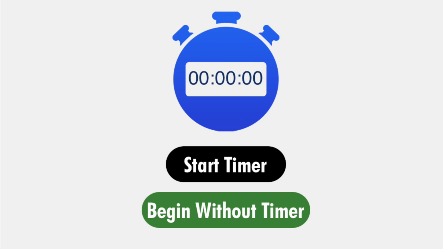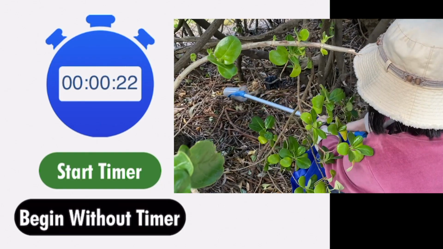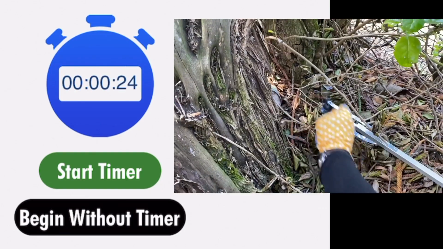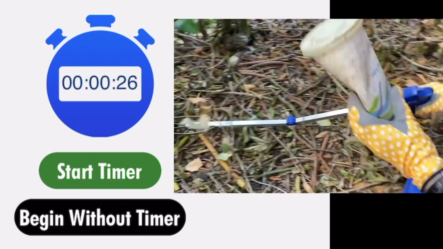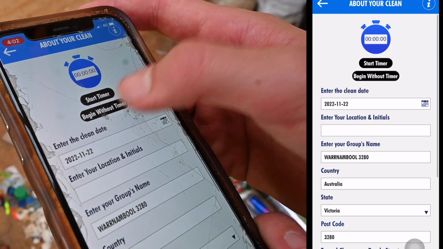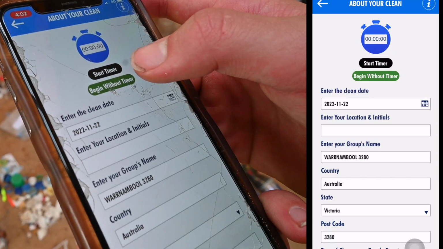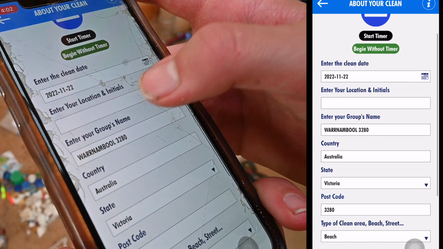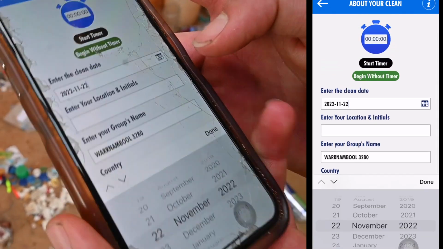Select Begin Without Timer if you have completed your clean and are now entering your data. Or select the Start Timer button if you want to record your cleanup from beginning to end. The Begin Without Timer is the correct choice for entering data after a cleanup. Enter the clean date using the calendar.